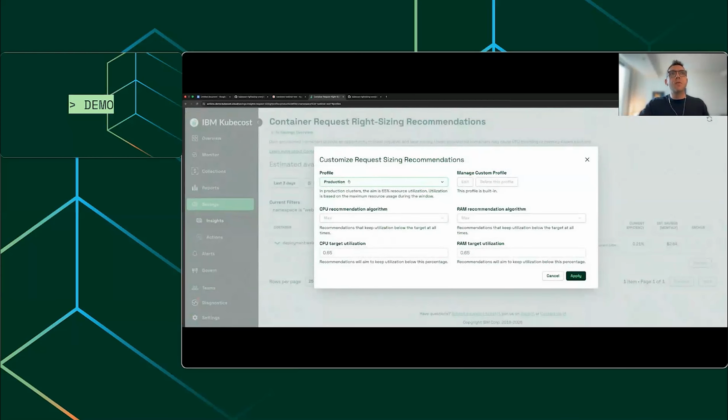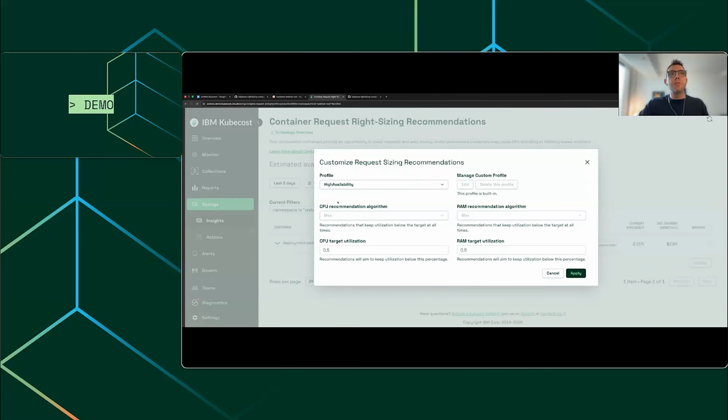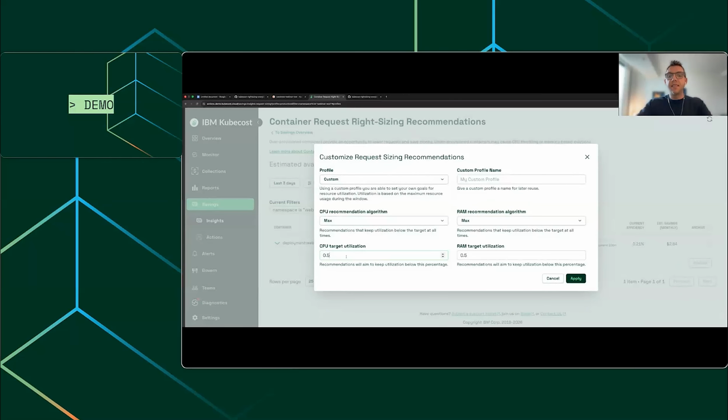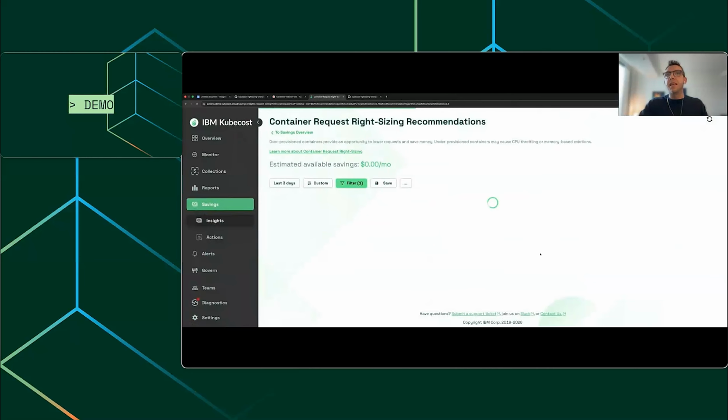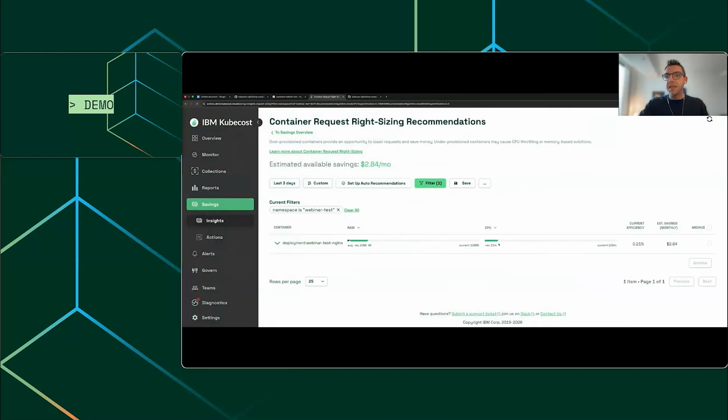And then we can also customize our recommendation profile. So right now I'm doing production, which is just giving it about 35% overhead on max utilization of CPU and memory. I can edit this if I want to. So if I want a little bit more headroom, we can go to high availability and get 50%. Or if we want to customize this, we can create a custom one as well. So if I needed a little bit less CPU and I want to be safer with RAM, I can do so, and then it'll regenerate these recommendations for us.